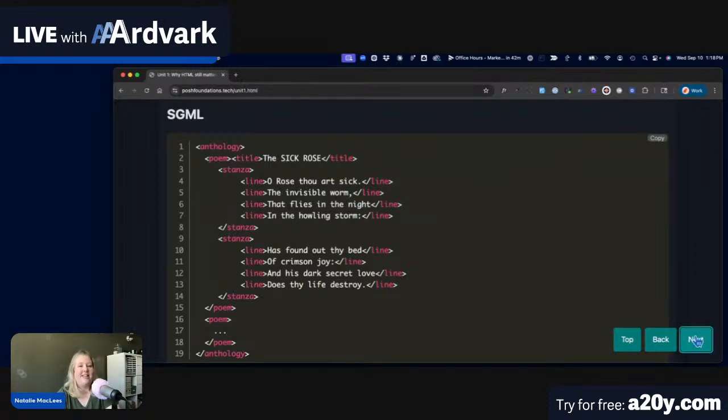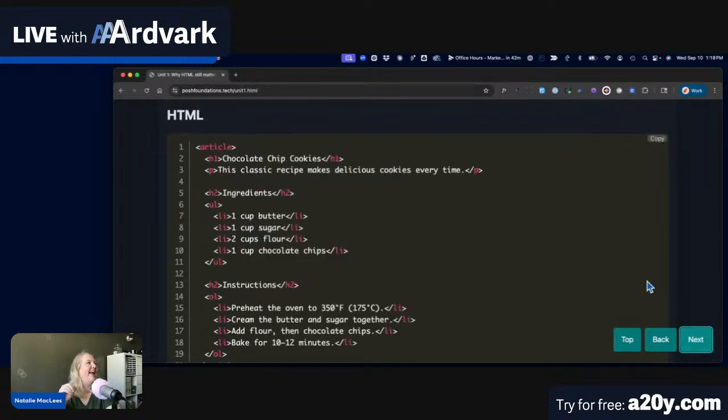So we can see how things are evolving here. And of course, that leads us over to the HTML that we know of today, where I can mark up that this is an article, that this is my recipe for chocolate chip cookies. I'm going to use the H1 for that because it is the main idea or the main heading of the page or of this article.